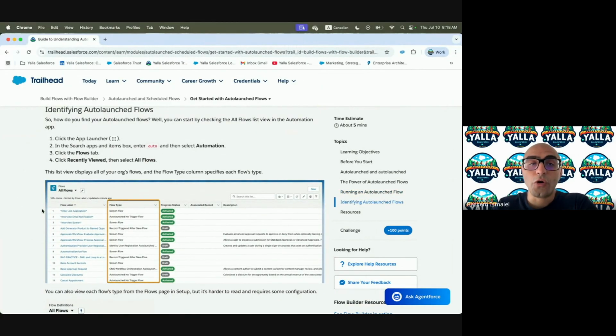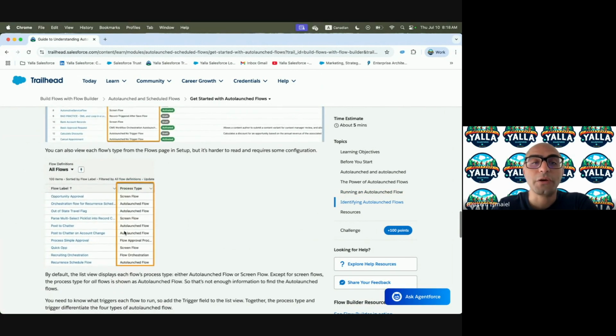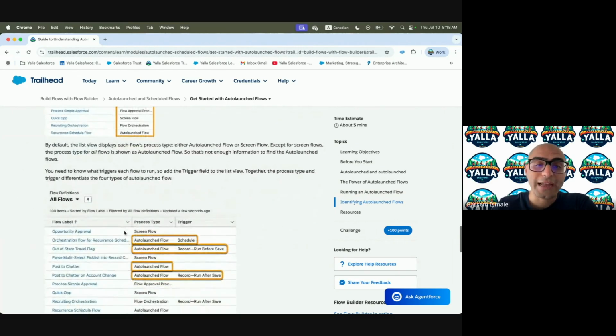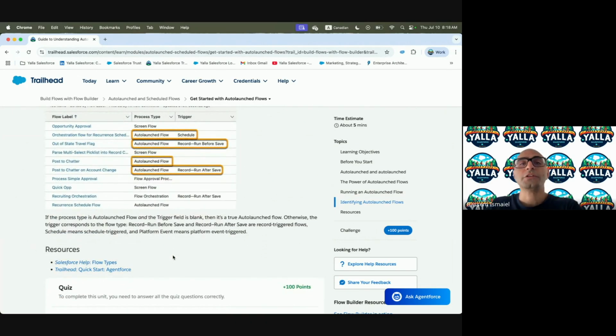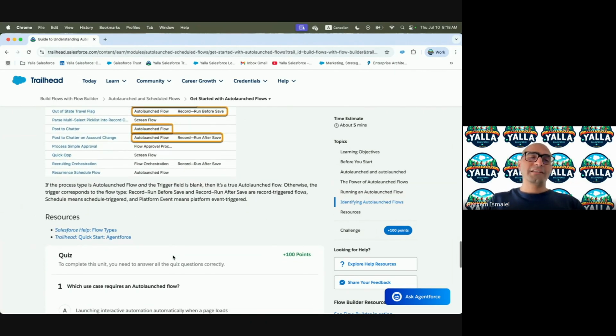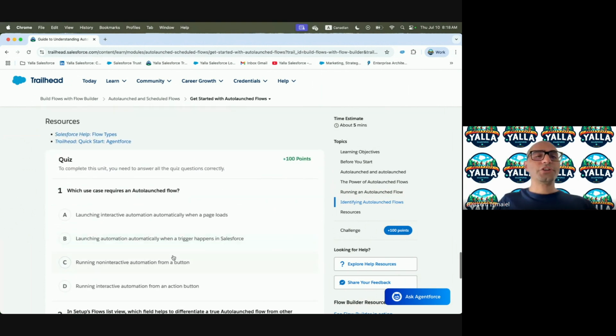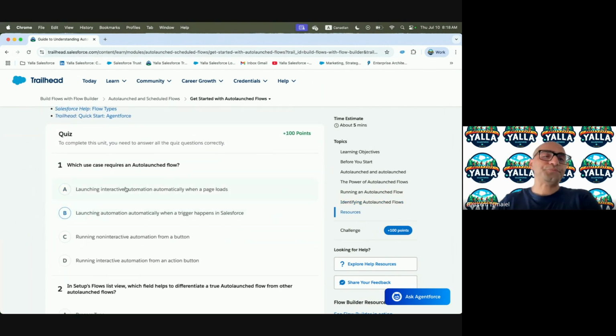If you went to all flows, you will be able to see the flow type. Well, with the flow type itself, you will not be able to know. So you need to add the trigger, because both of them together will tell you exactly what the type of that flow is. Any questions? So far, so good? Lovely. All right, so let's go for the quiz.